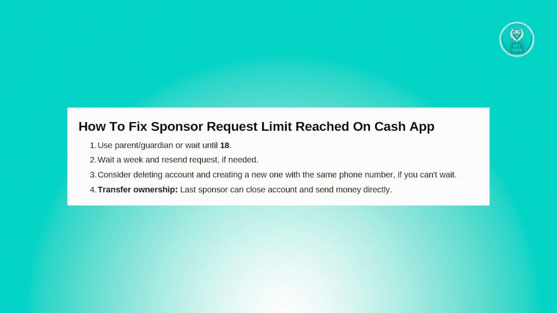One thing you could do here is to consider account deletion and recreation. If you're unwilling to wait another week, you can choose to delete your current Cash App account and create a new one using the same phone number. However, ensure you understand the implications of this action, such as losing transaction history and other account data.